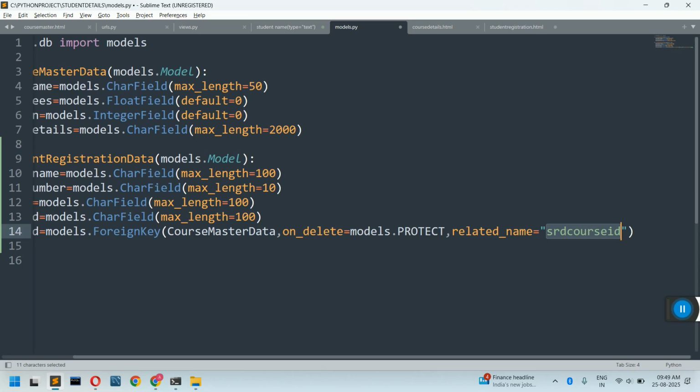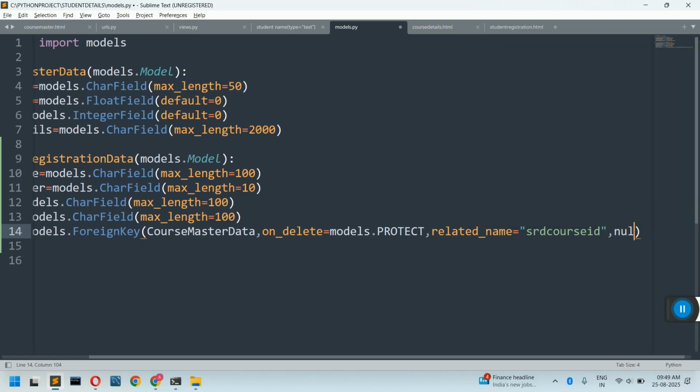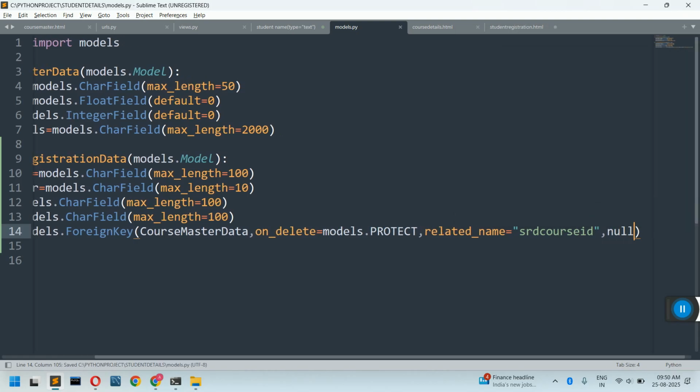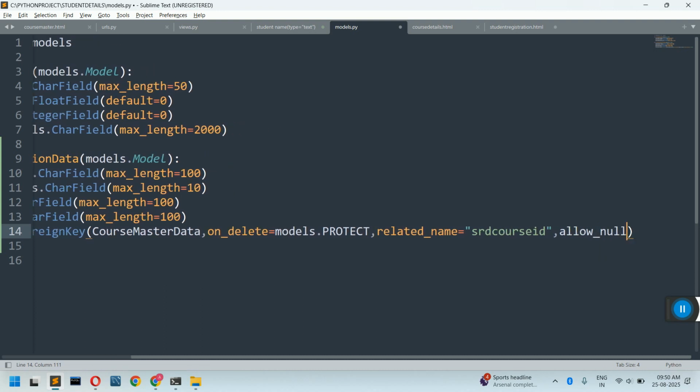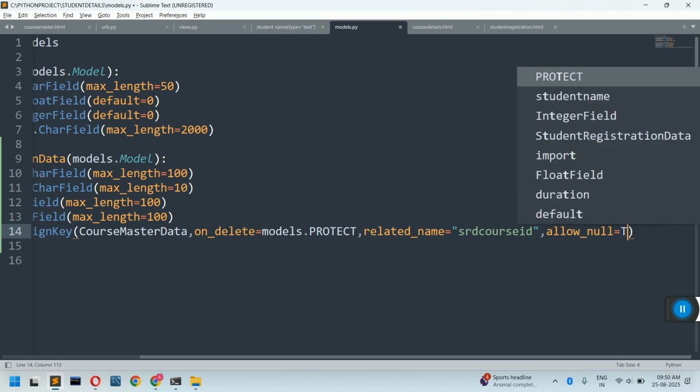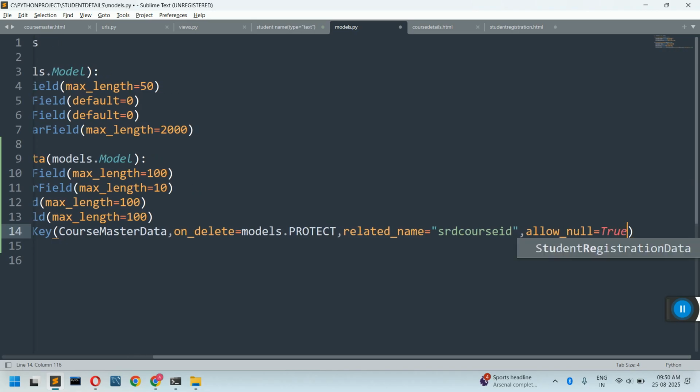Understood the second attribute, that is related name in this case. The last attribute we have is the property called null. Yeah, it's allow null. If we give allow null is equal to true, this becomes an optional field.